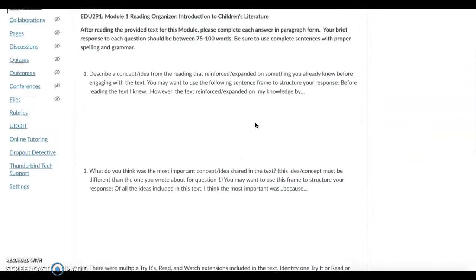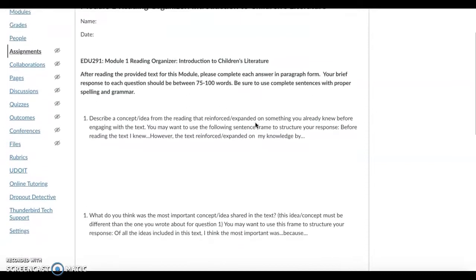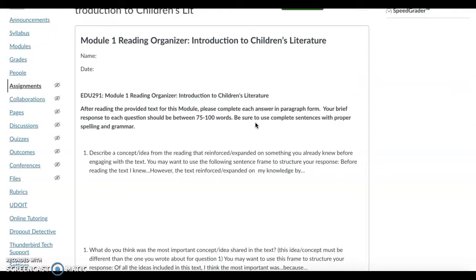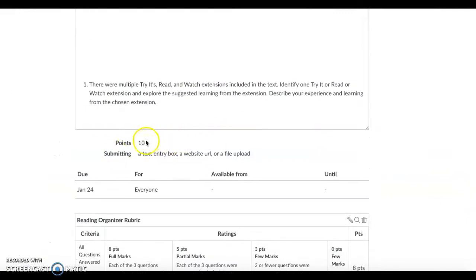This is what to expect for every single reading organizer. The questions are exactly the same every week, but the answers will be entirely different because every reading is very, very different. It is always due with the exception of week 1.